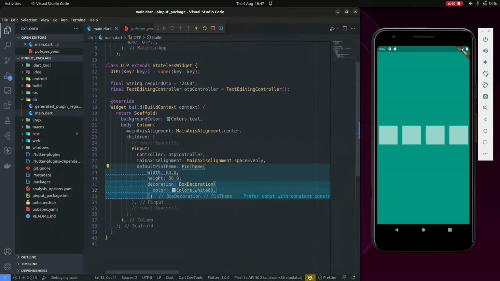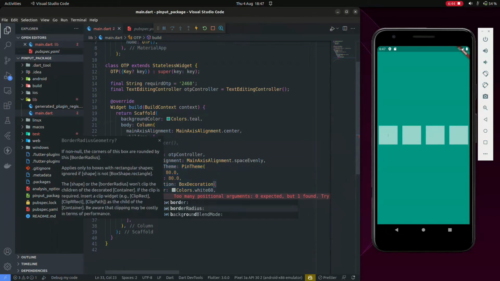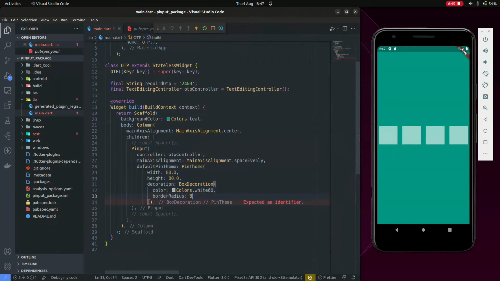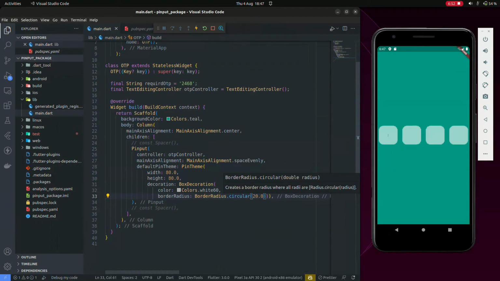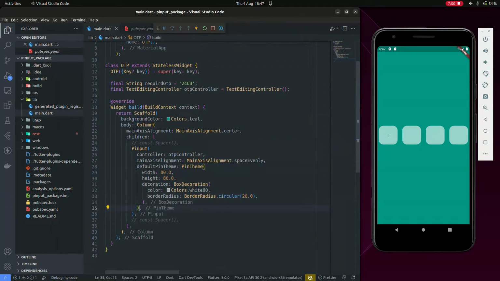And let's give it a radius. So border radius dot circular, and say 20.0, right? Yeah, that is awesome. So let's add our trailing commas to format it. Awesome. So this is what we have now, but then you realize that our cursor is quite small.